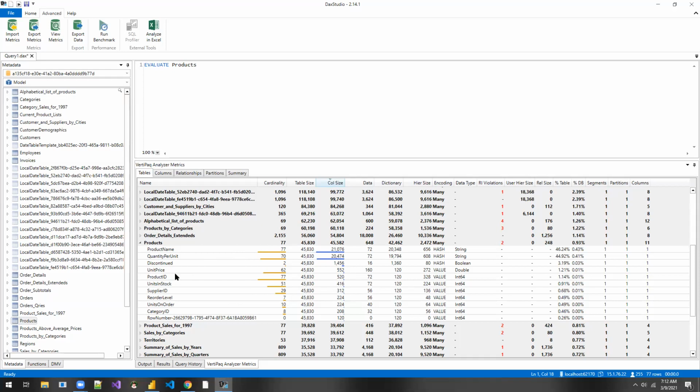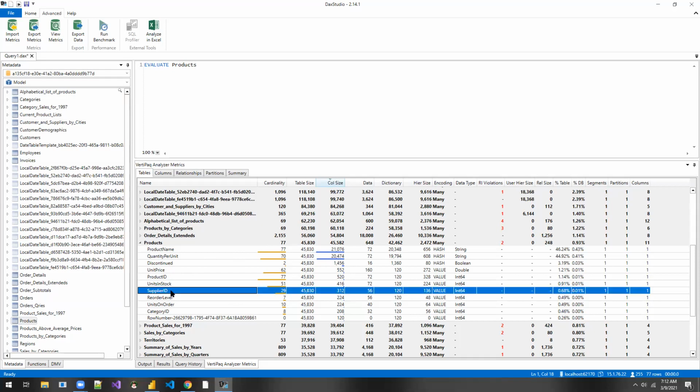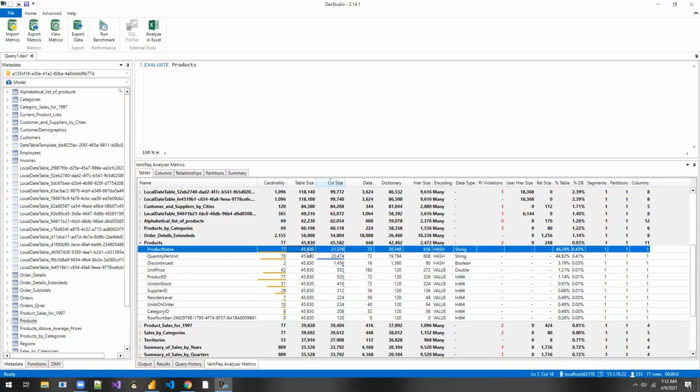And then you should also be able to see, for those 77 products, how many unique supplier IDs we have. So it's 29 supplier IDs. And then how much size this particular table is taking. So this is 45,000 bytes. All the information you see here will be in bytes. So this is the total table size, and then within that, what's the column size?